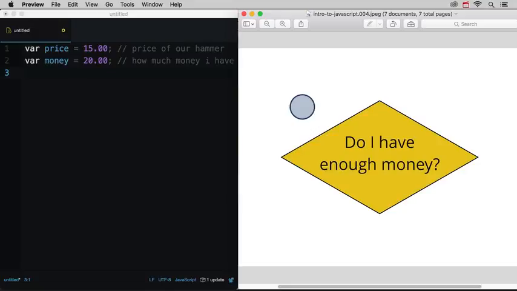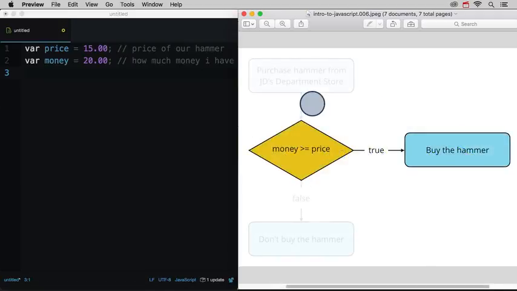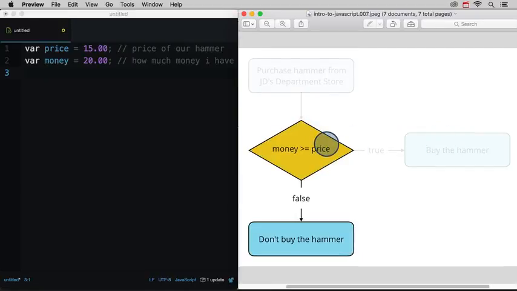If you remember back to the last lesson on data types, we can use a comparison to compare two strings or two numbers. So for this situation, I'll write my comparison to see if my money is greater than or equal to my price of the hammer. Now by itself, we know that this expression will either evaluate to true or false. If it evaluates to true, then I know I've got enough money to purchase the hammer. If it evaluates to false, then I'm out of luck and I can't buy the hammer.